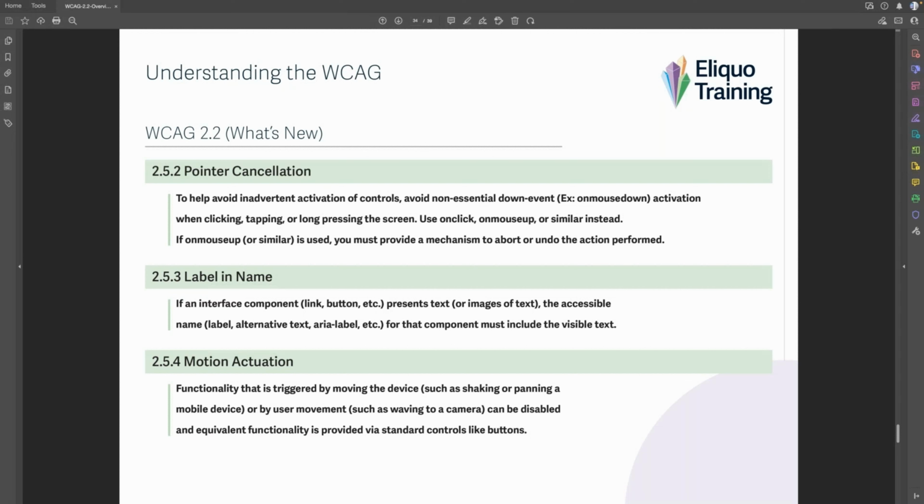2.5.4 is motion actuation. So this means that anything, let's say you have a mobile device and you shake your phone. Well, a lot of times that actually can trigger things, right? For example, if you're inside your mobile messaging app, the native iOS app, when you shake your screen, it's like the undo button, right? In some email clients, when you shake your screen, it undoes your deletion of an email. In other applications, for example, sports apps, if you shake the screen, it hides the score. You shake the screen, it shows the score.